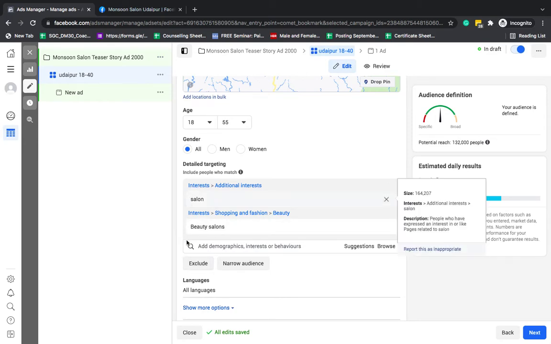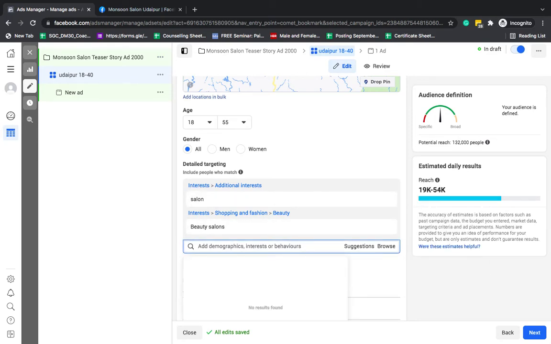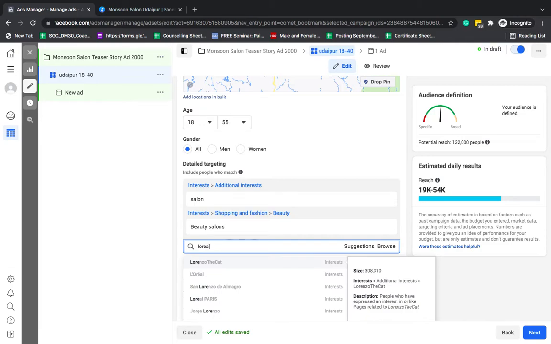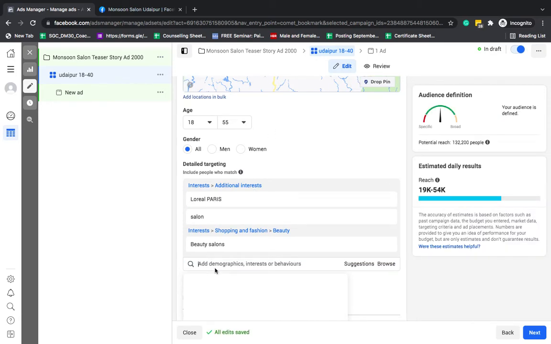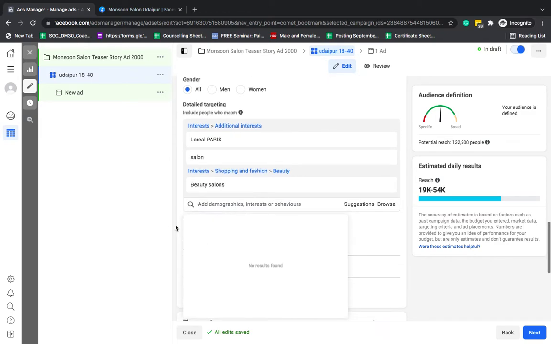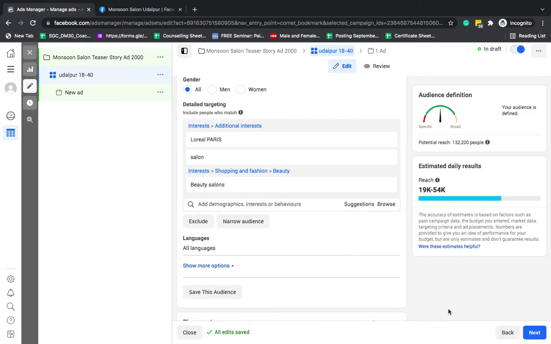So I can put up more targeting here. Let's say I just want to write people who like pages related to L'Oreal. Here I can choose that. So I can make up more audiences here. So here I've selected these.